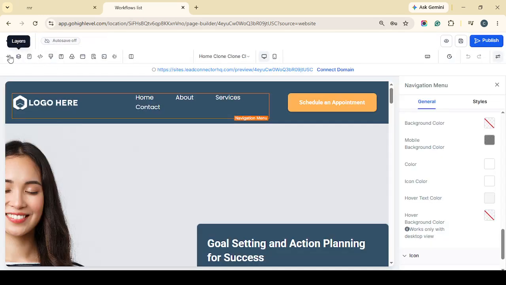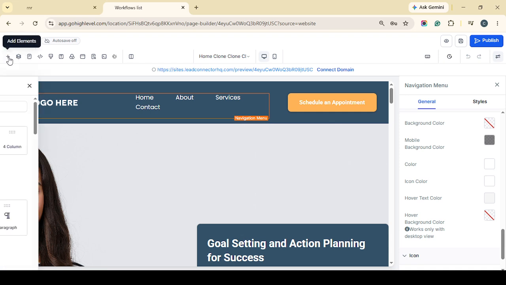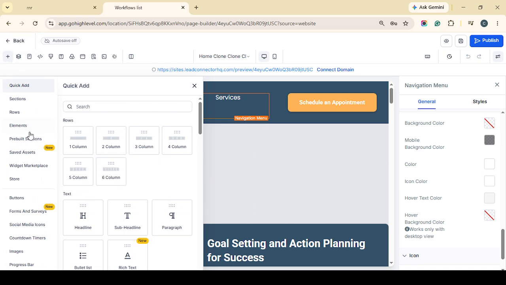If you want to add a new link, click Add Menu Item, then type the name you want visitors to see in the menu, such as Services, About, or Contact. After that, choose the appropriate type for that item.